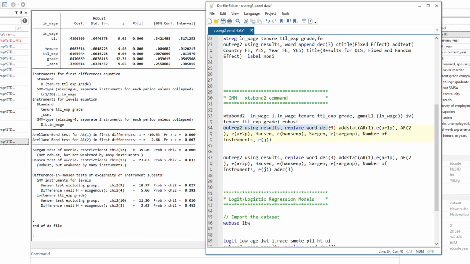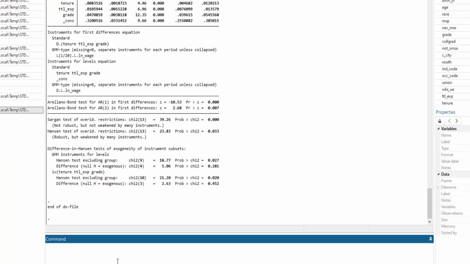This aspect of the command is already well known to you. I have previously also used this addstat option, but in this case I am going to tell you how to add the AR1 and other aspects of the GMM command. And we know that if we want to add new statistics, we have two options. Either we use the ereturn list command to understand how the previous regression command has stored the outputs, or we can go to that specific command's help menu. So in this case I'm going to first run the ereturn command.